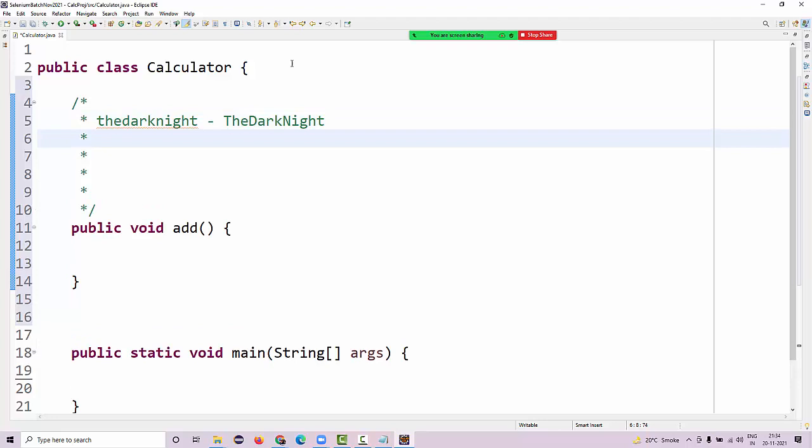Now if it is a method name, I'll start it with a small letter. Any joining will be in caps. So you can see theDarkNight. Now this is more readable. So this one is a class. This is a method. The same approach is followed by all the Java developers around the world. In case next time you read the code of any developer, you should be able to understand, okay, this is a class and this is a method, right?